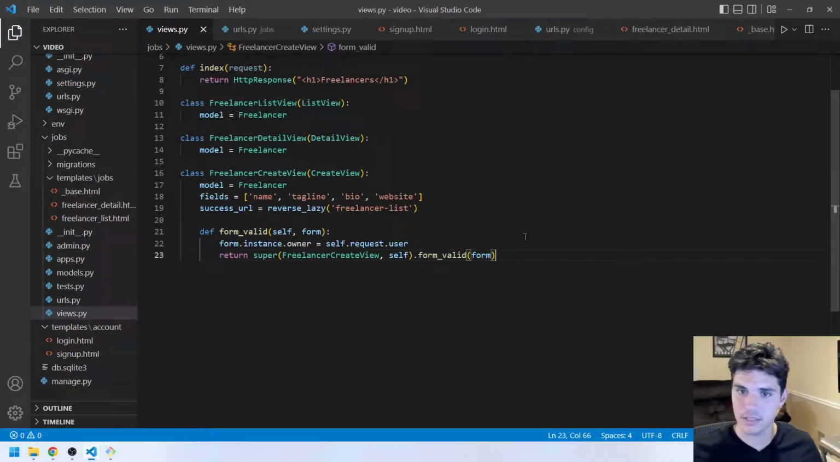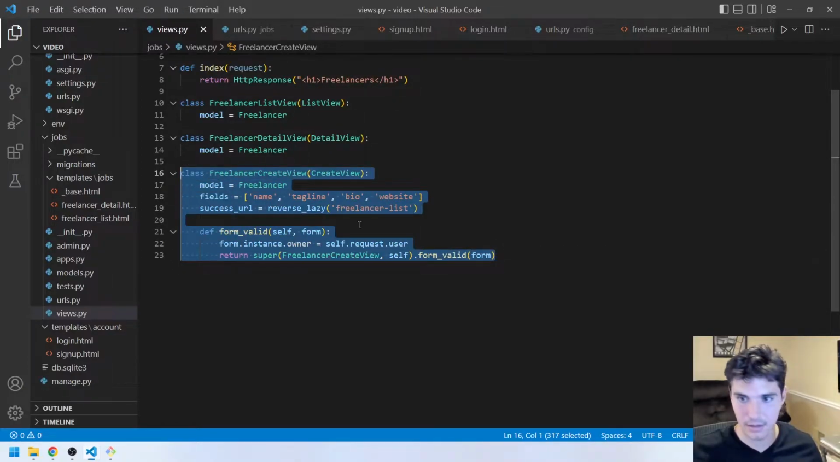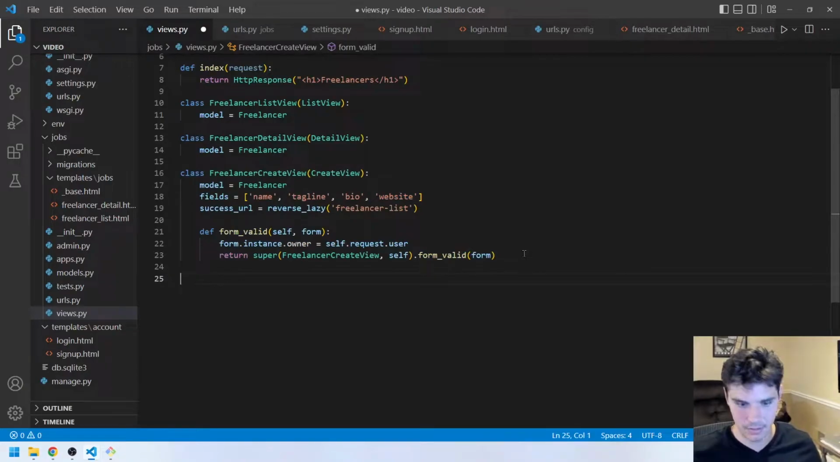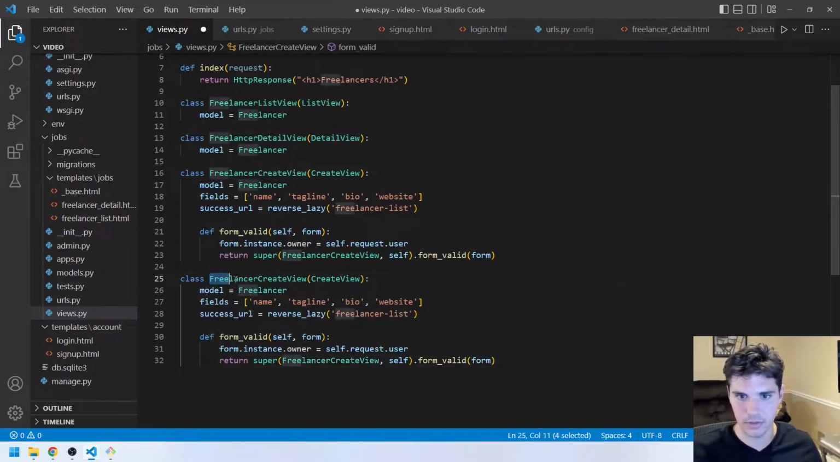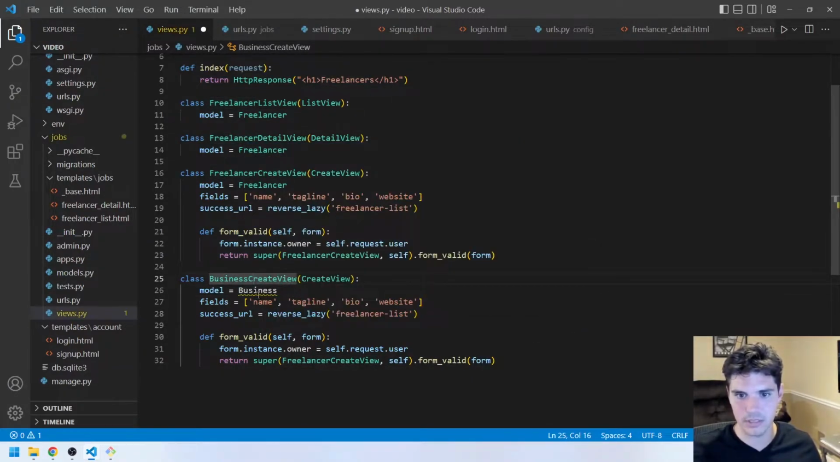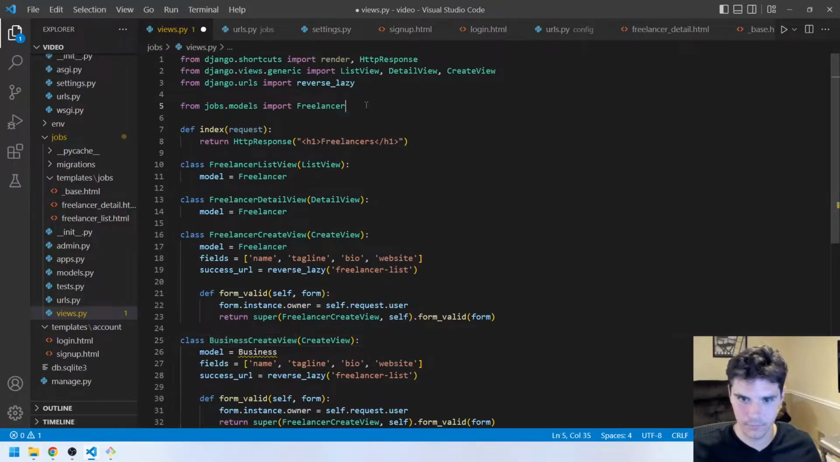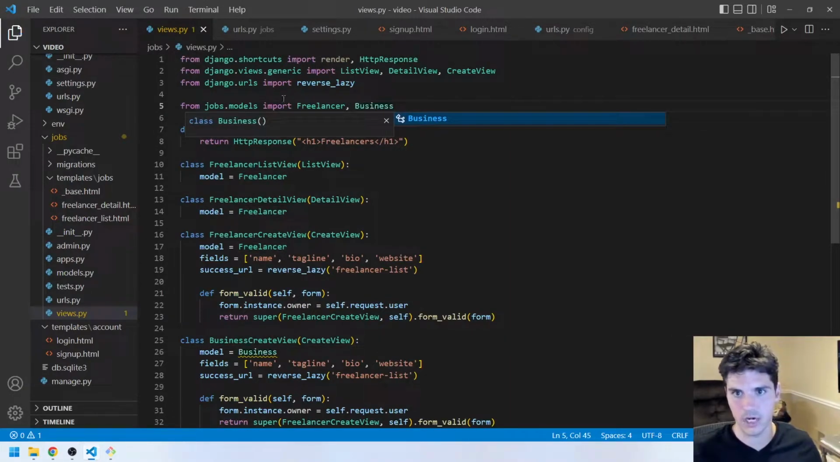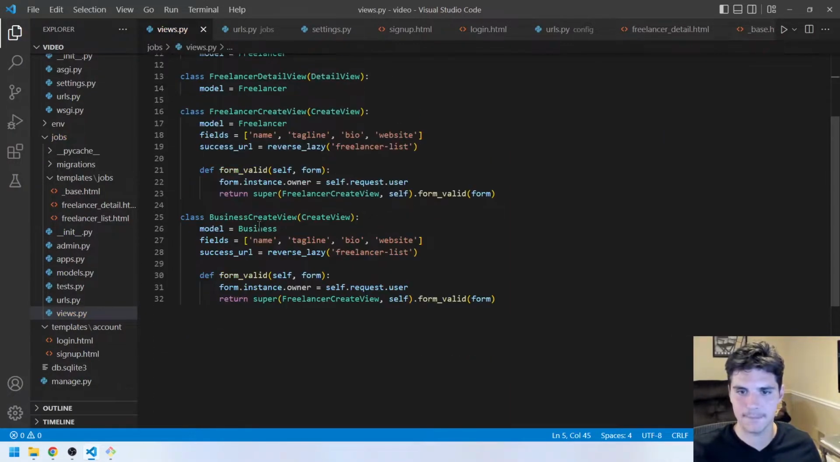And then for the BusinessCreateView, we're really going to do something super similar. So I'm just going to copy and paste this code here. And we'll just change a few things. So instead of freelancer, this will be business. The model is Business. We need to import it though. So from jobs.models import Freelancer and Business. And then the fields will be name, bio, and I believe that's it for now. So just name and bio. And then we also want owner of this profile too.